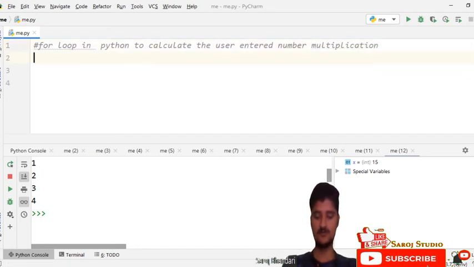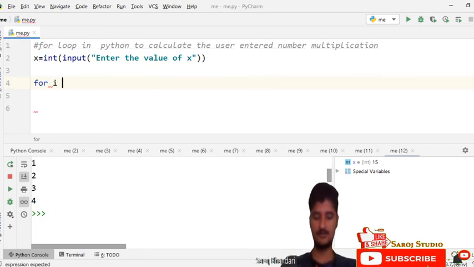Multiplication. For this we are just taking the value of x as an integer, which we are getting from user input. Enter the value of x. We'll get this value from the user, and now we are using our loop for the value of i in range. Multiplication is always from 1 to 10, so 1 comma 11, because if we write from 1 to 10 we will just get a result up to 9.